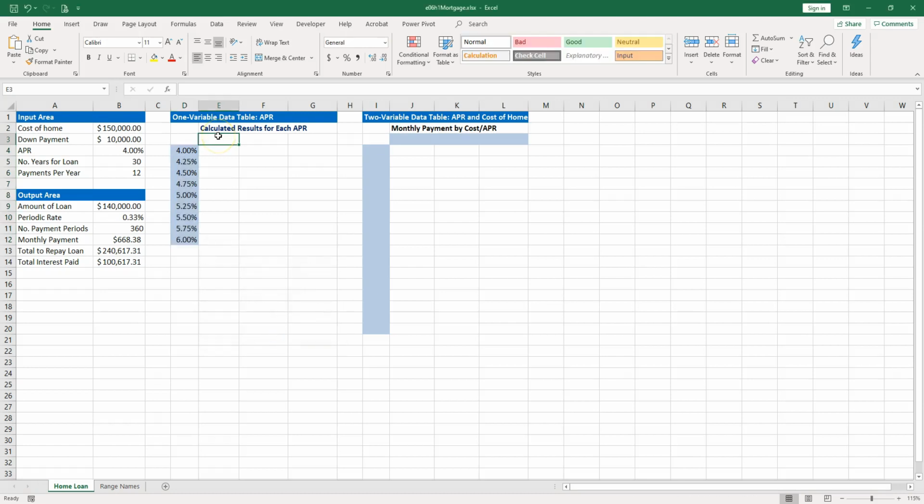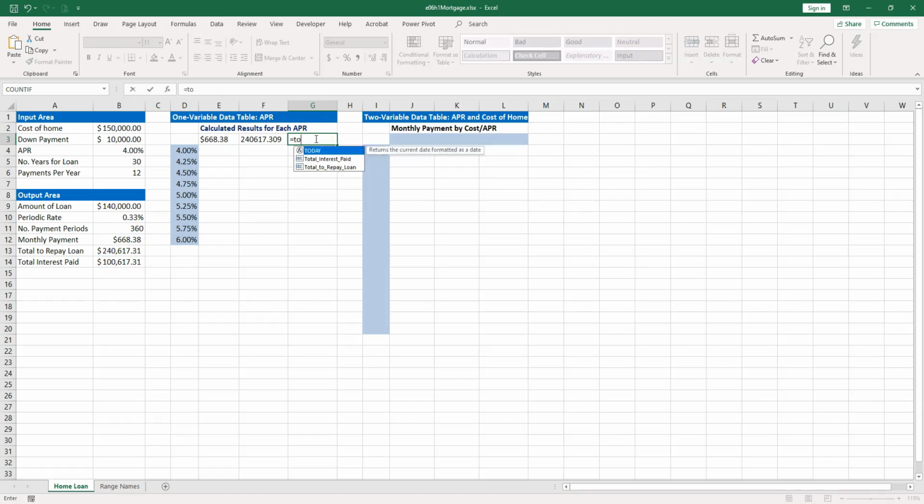I want to have results for monthly payment, total to repay the loan, and total interest paid. So I'm going to link to those formulas. Over here, equals, I'm going to link to monthly payment. Then equals sign, link to total to repay. And then equals sign, link to this formula, total interest paid. Remember, you can also type, so let me quickly show you. If I know that the name is total interest paid, I can just start typing total. That's total interest paid. Double click it, push enter.